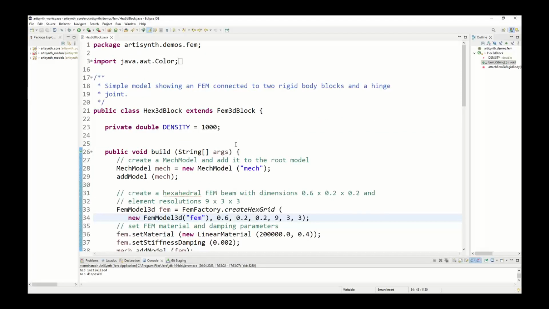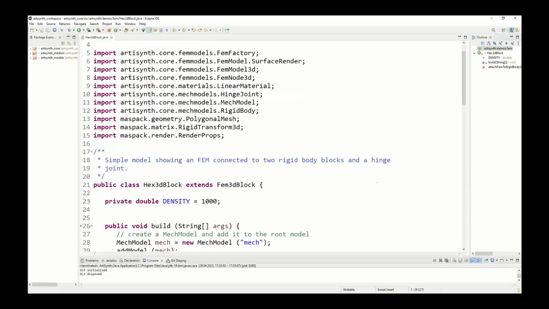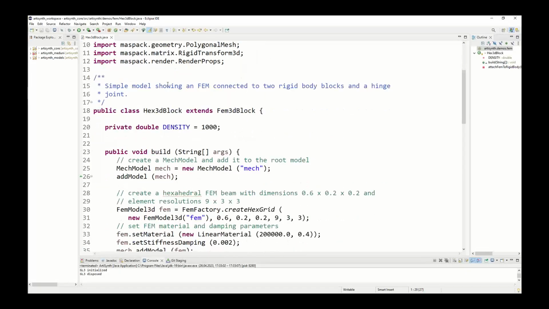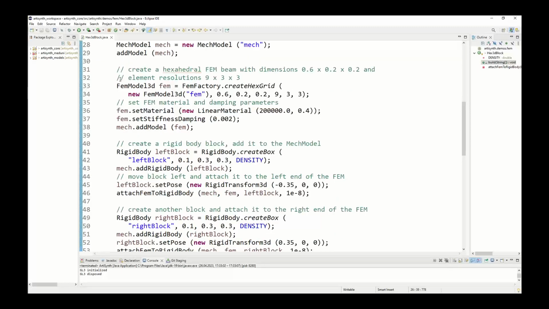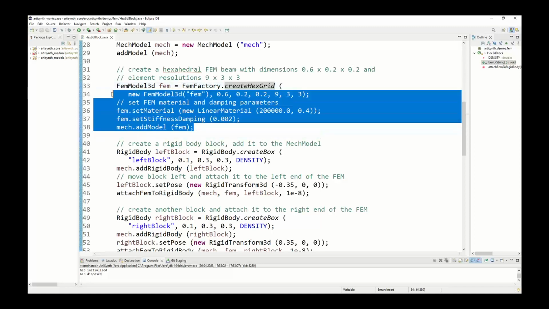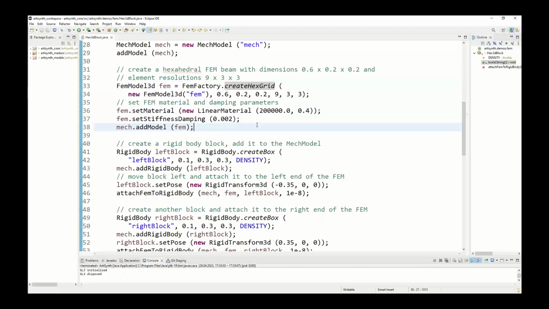Exactly. So at the very top, there's a package declaration and a bunch of imports where you import different packages. Then the model itself is here: you create a build method, and the build method creates a mechanical model under which we're going to assemble all the components. And then if we look here, we see some blocks of code. The first thing we do is create this hexahedral FEM mesh and set some material properties for it, from lines 31 down to 38.